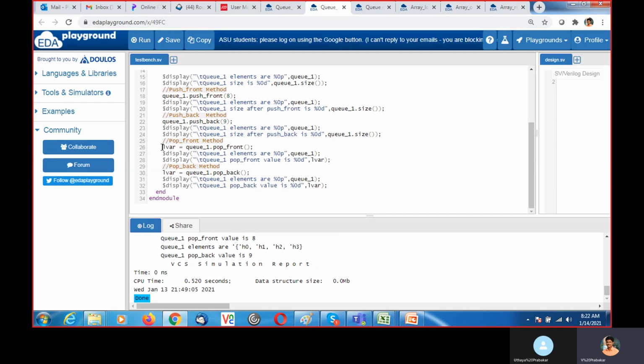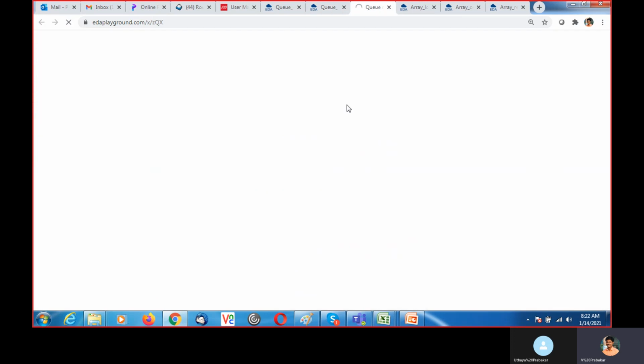So here you need to assign a variable for holding the element which is popped from the queue. You should not mention it within this bracket. This method will pop the value from Q1 and it is assigned to this variable. Then one more example we will see for queue.